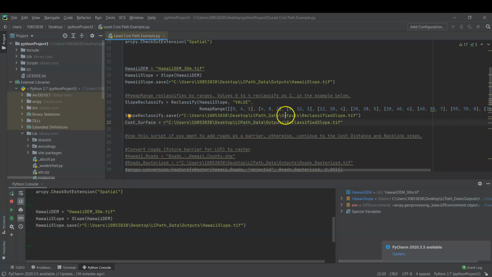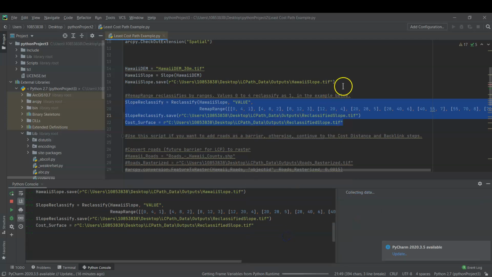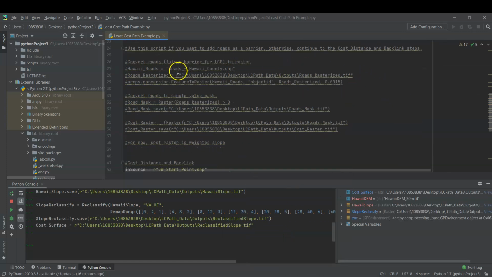4 to 8, 2, all the way up till it gets really steep. And I just made up these values. You can change it depending on your overall goals. And then go through here and create this as the cost surface. So the reclassified slope will be our cost surface, and we're going to use that in the future. So I'll run this.